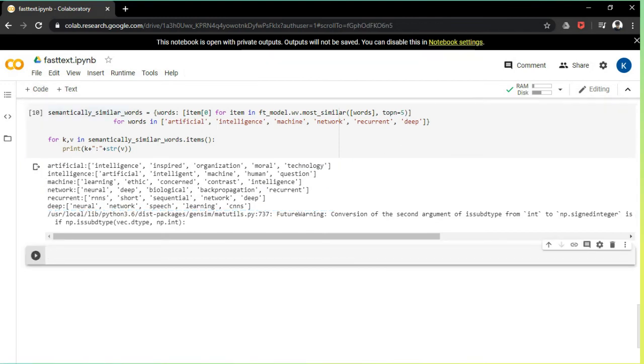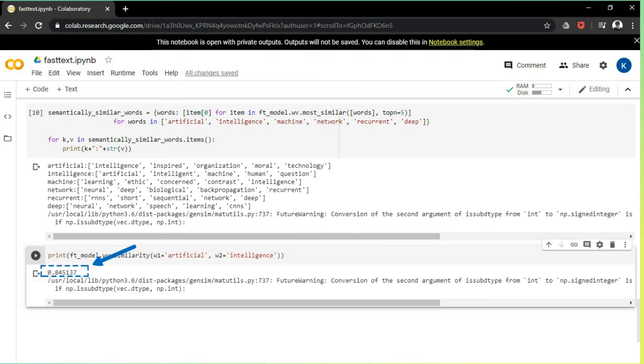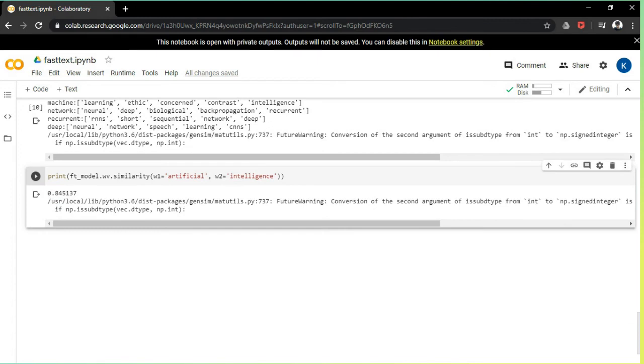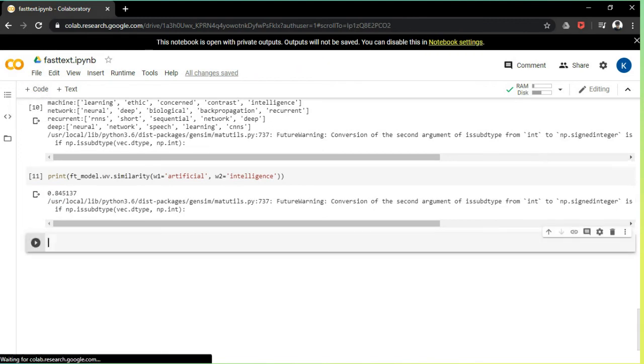We can also find the cosine similarity between the vectors for any 2 words. The output shows a value of 0.845137. The value can be anywhere between 0 and 1. A higher value means higher similarity.